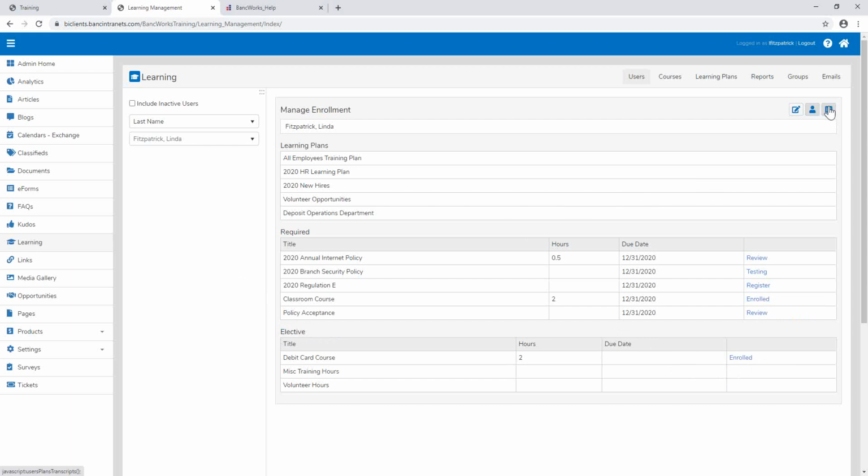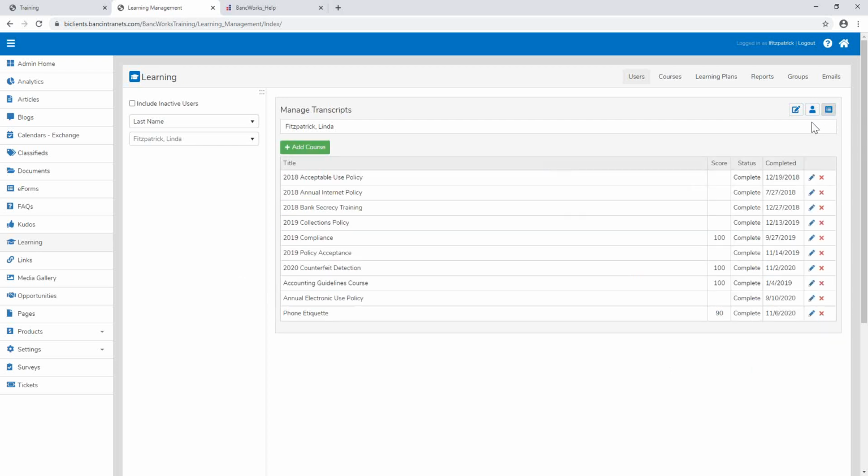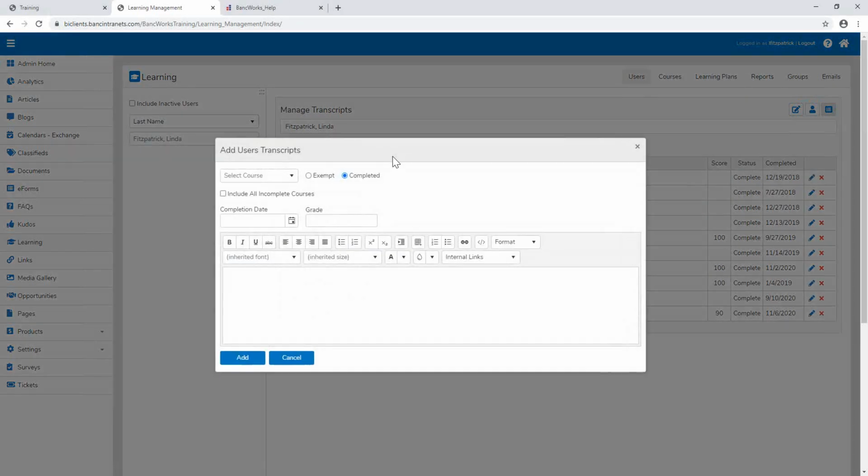Our third icon in the top right corner is our Transcripts icon. This will allow us to see a listing of all completed courses and scores. A course may be manually added with the Add Course button at the top left corner. For example, if we have an off-site conference with credit hours, a supervisor or administrator can add that course for the user.